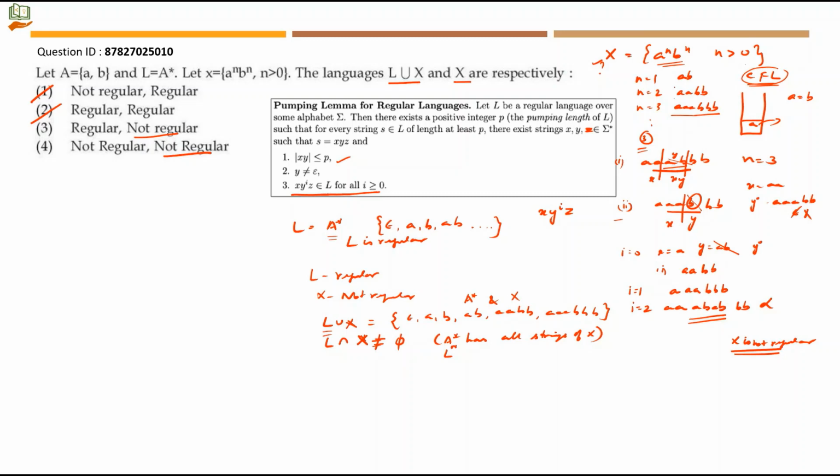So let's check for pumping lemma of L union X. Whichever strings we rejected in X, we'll just take. These strings were rejected by X, but just check for L union X. A star has all strings of X along with its own strings. This is a possible combination in A star. So it is there. When you apply the pumping lemma rule for L union X, all the strings are present in L union X. So this makes L union X to be regular.